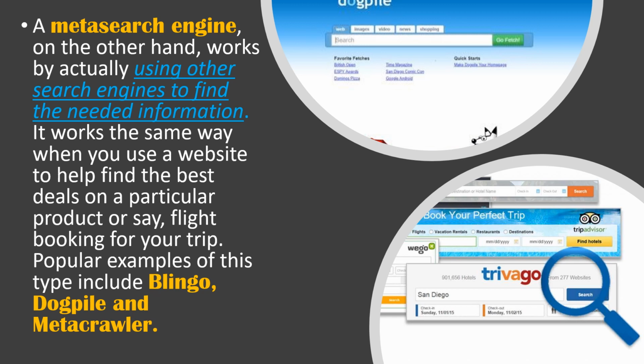So, tingnan natin yung mga keywords natin dito. Kanina, yung general search engine, anong keywords natin doon? Millions, wide-ranging information. So here, sa meta search engine, meron daw siyang ginagamit na other search engine to find the needed information. So, pag kinlik mo halimbawa si Google, i-direct ka pa uli niya sa isa pang site. At sabi dito, it works the same way when you use a website. So, kaparehas daw siya ng isang website.